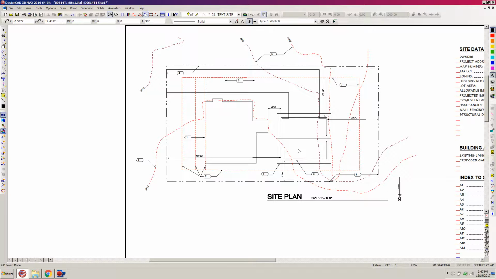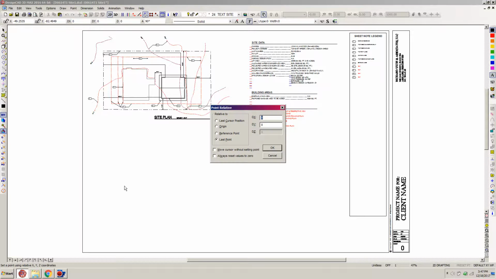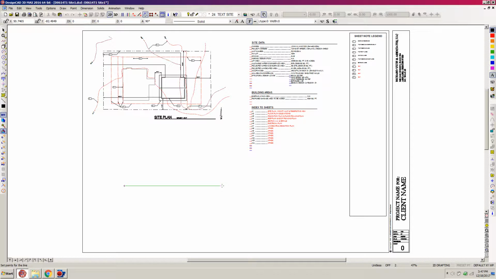So to illustrate it, I'm going to hit Control W and draw a line that's just 100 feet long. I'm hitting V for vector, setting a point by hitting the 0, and I'm going to hit point relative. I'm going to hit enter, type 100, hit enter, and hit enter again to initiate the command.